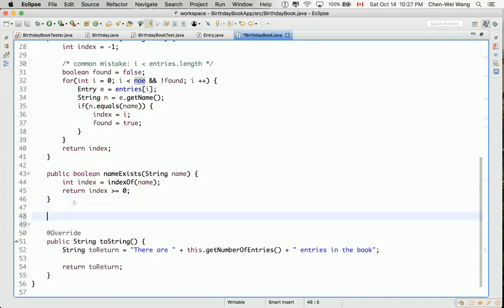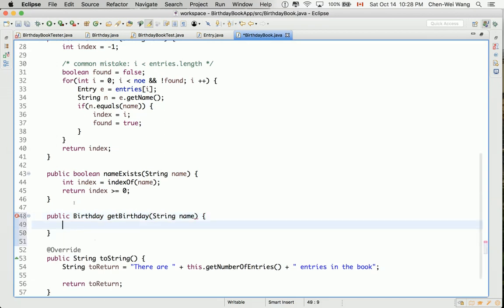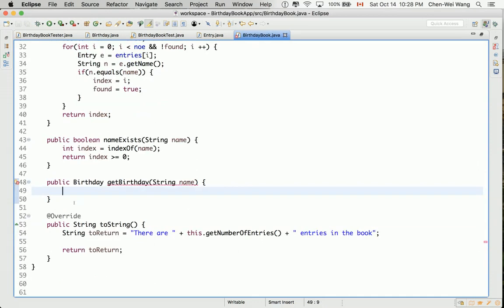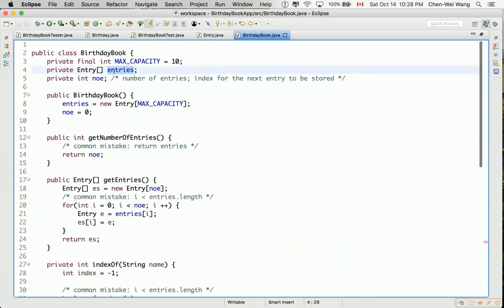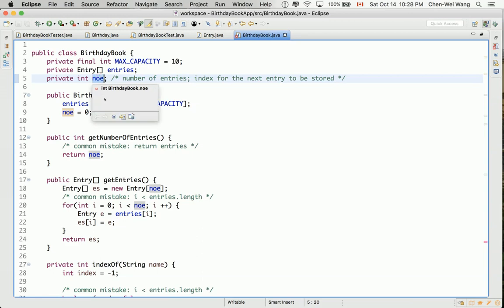Okay, let's see this. Public Birthday getBirthday from some name. We know that if the name exists, we should return the corresponding birthday. Otherwise, null. Why do we know that if the name exists in the entries, it should exist somewhere between index 0 and NOE minus 1, right? That's what we know, because NOE points to a null slot, which is the slot for the next entry to be added into the BirthdayBook. We should know this pattern very well.